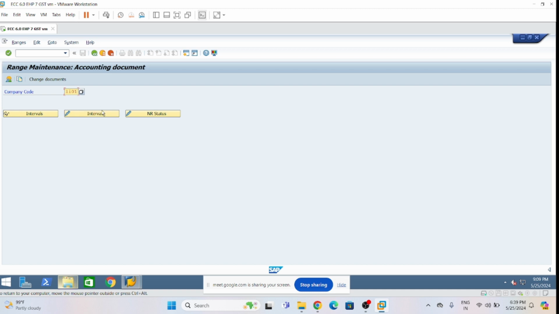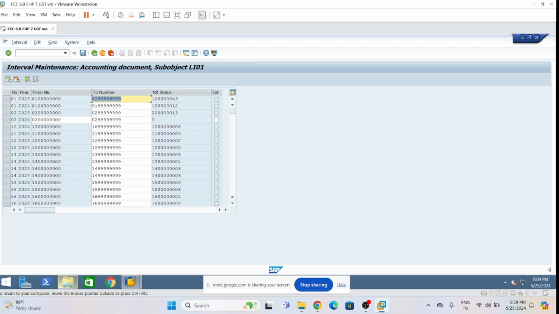Then click on change intervals. And then insert two lines, click on insert line two times, because for 50 and 51 we need to do this. In the 50 line, from 2024 50 5 9 times 0 to 5 0 8 times 9, and in the 51 line 5 1 8 times 0 and then 5 1 8 times 9.